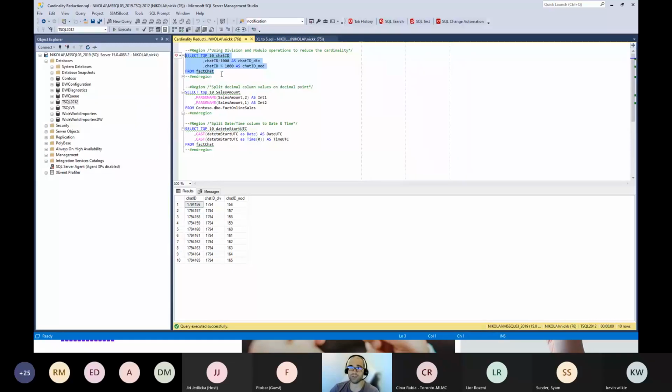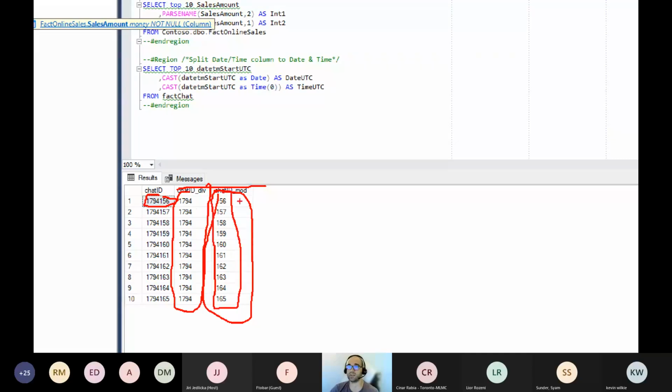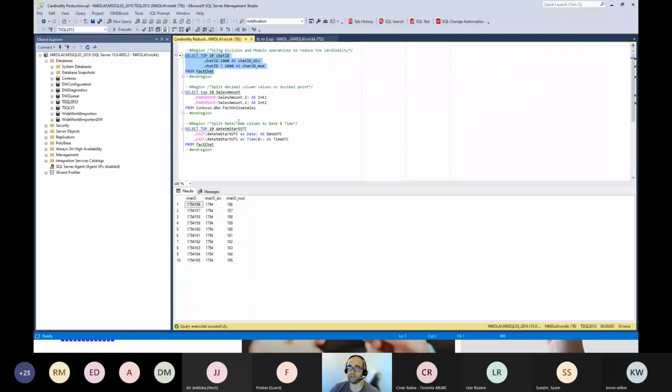Okay, so as you can see, I hope you can see, let me zoom it a little bit. For integer columns, you can split them into two columns using division and modulo operations. In our case, it would be something like this. So basically, we are getting two columns, one with lower cardinality and one with cardinality the same as in the original column, but we are saving some bytes in this column because we have only 3 digits instead of 7.